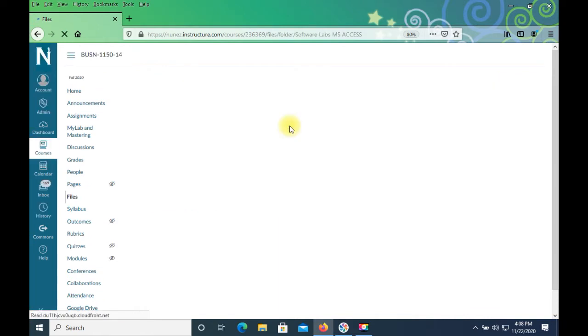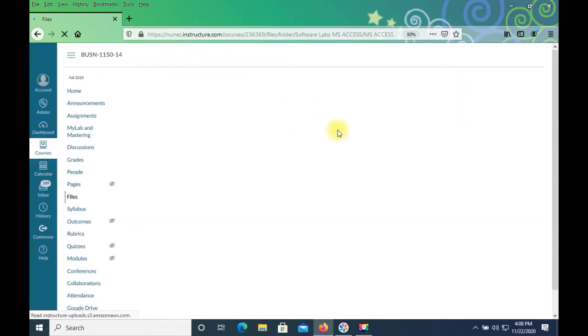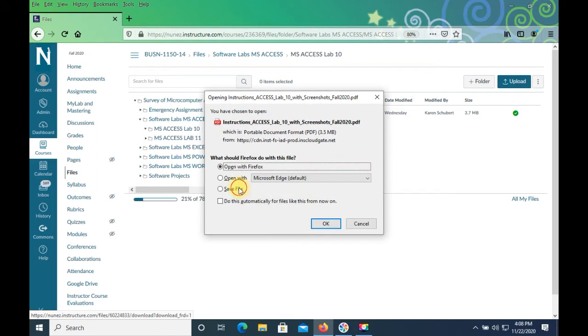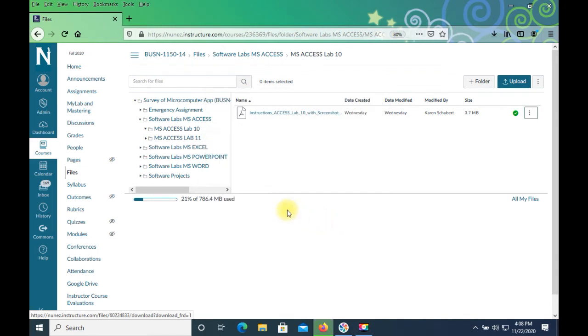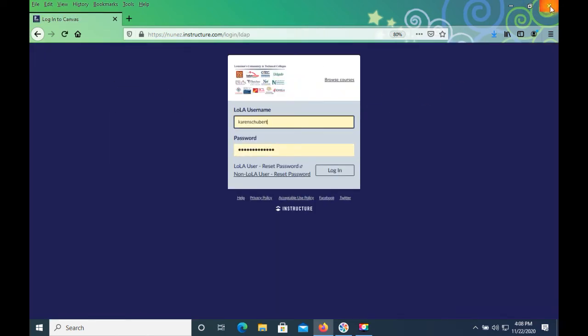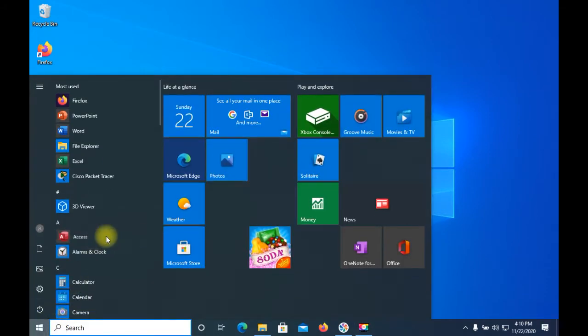Go to the folder MS Access Lab 10 and then download the instructions for the lab. When finished, log out of Canvas and close your browser. Then open Microsoft Access.